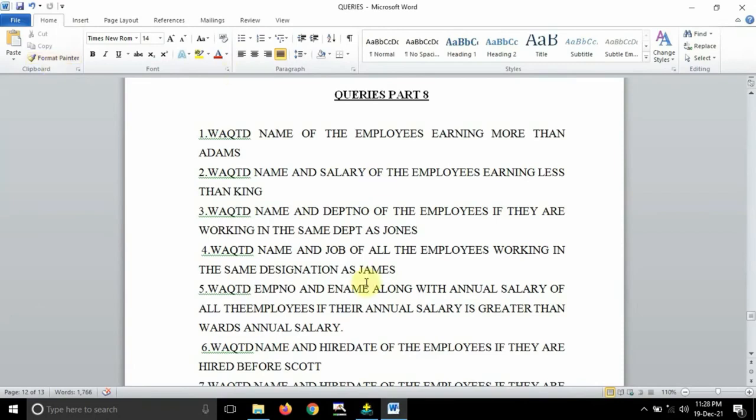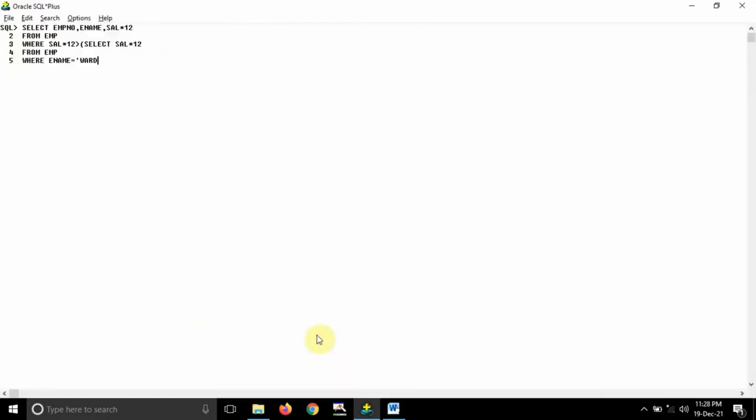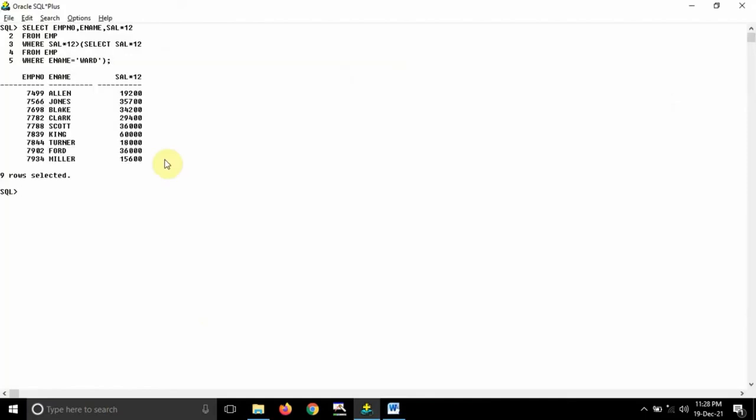Let me just check the spelling guys. Okay, WARD, Ward. Okay, so WARD I have written. Close the subquery, close the query, and close this whole thing. Just hit enter. So you can see these are the details, guys, of those who are actually following the above conditions. So this is employee number, employee name and annual salary. This is how you can write the query.